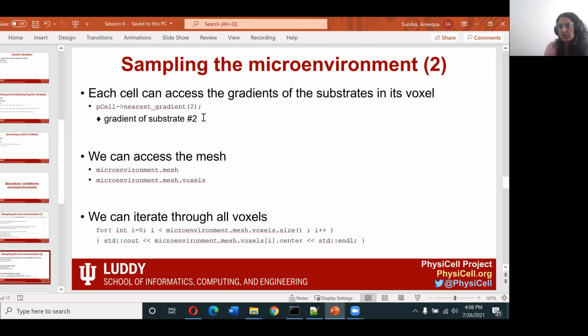Similarly, each cell can access the nearest gradient, and the gradient of substrate 2 will be accessed using nearest gradient, and in the bracket we are giving it the index. Similarly, we can get all the mesh and mesh voxels. If you want to iterate through all the voxels, you can have a loop, and that loop will go through all the voxels, and you can print their center. This particular way is important if you want to iterate through all the voxels in some function, or you can have different scenarios where you might need that.